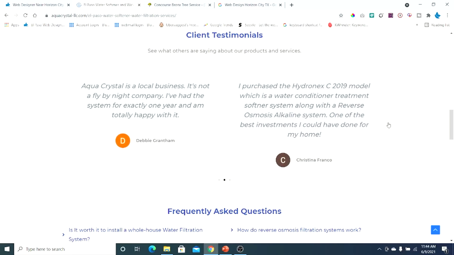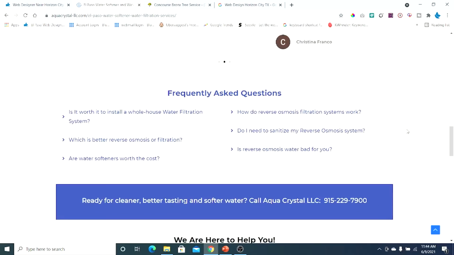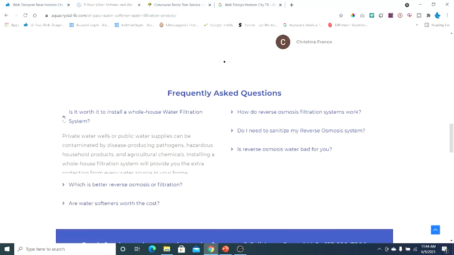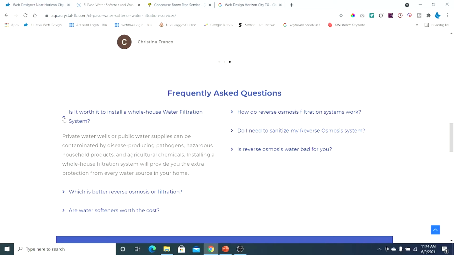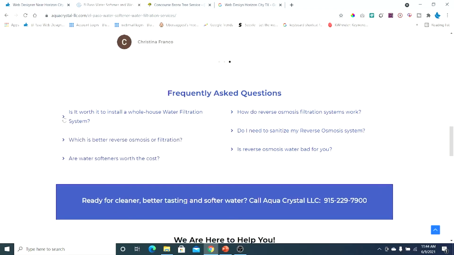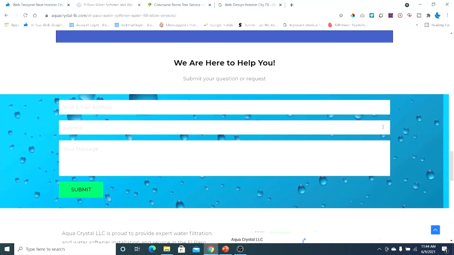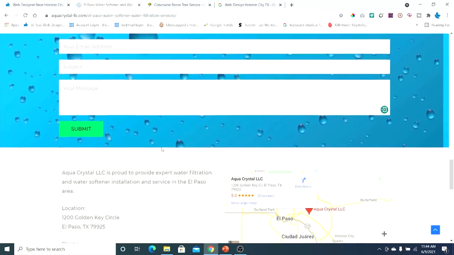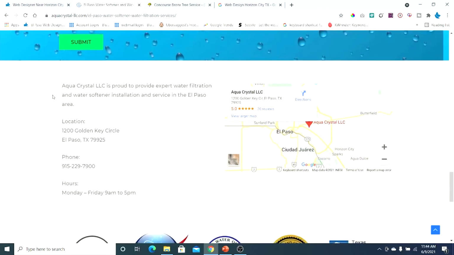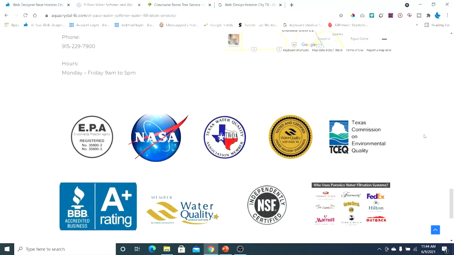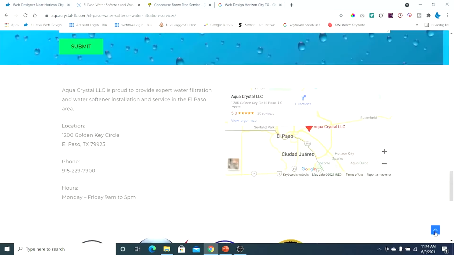These are on a slider. Frequently asked questions is another section you could include. You can include these to help with your ranking, and answer questions that people may have. Here's your contact form to fill out. Here's your NAP with the map and the trust signals.